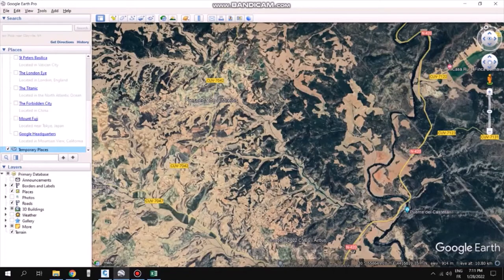Alright guys, I'll show you how to extract points from Google Earth and convert them to GPX file. This is one way to do it.